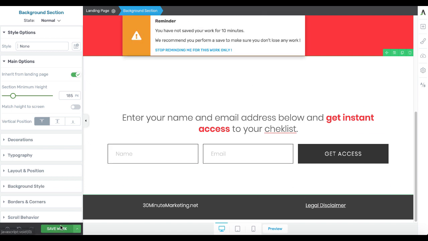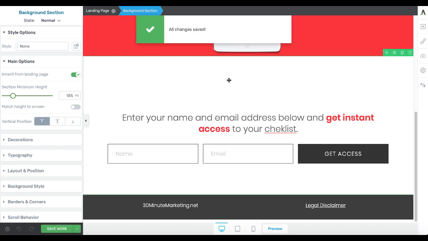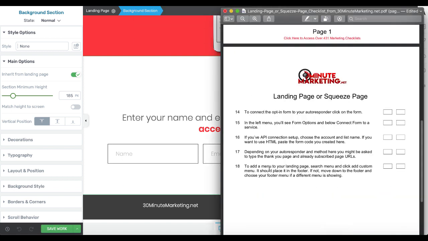Okay. It's telling me you've not saved your work in 10 minutes. So we'll go ahead and click save work so we don't miss out on any of that. And that should be good to go. We've gone through our checklist. To add a menu, step 18: to add a menu to your landing page, search menu and click add custom menu. Place it in the footer.